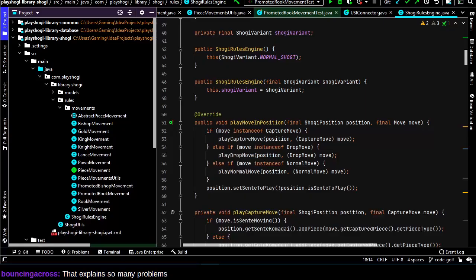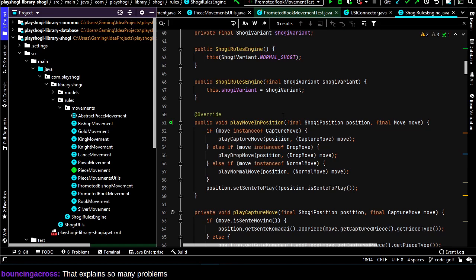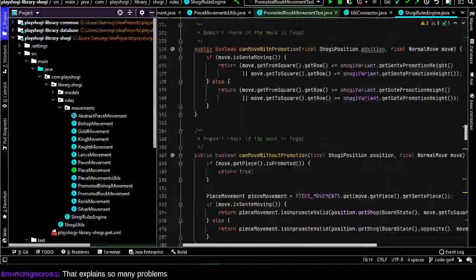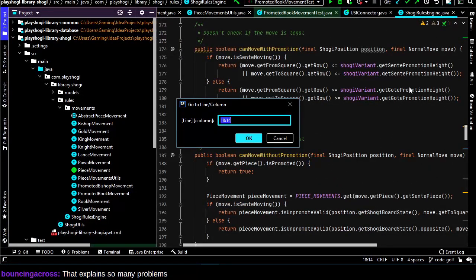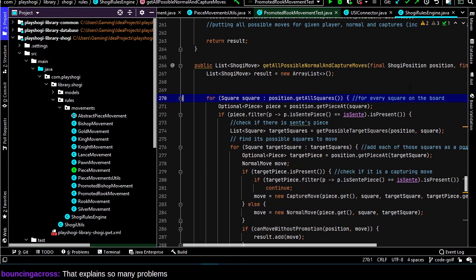This is line 270. Wait, so Control L is not jump to line. I don't know if this IDE has a jump to line command. Would it be G for go to? Oh yeah, go to 270.